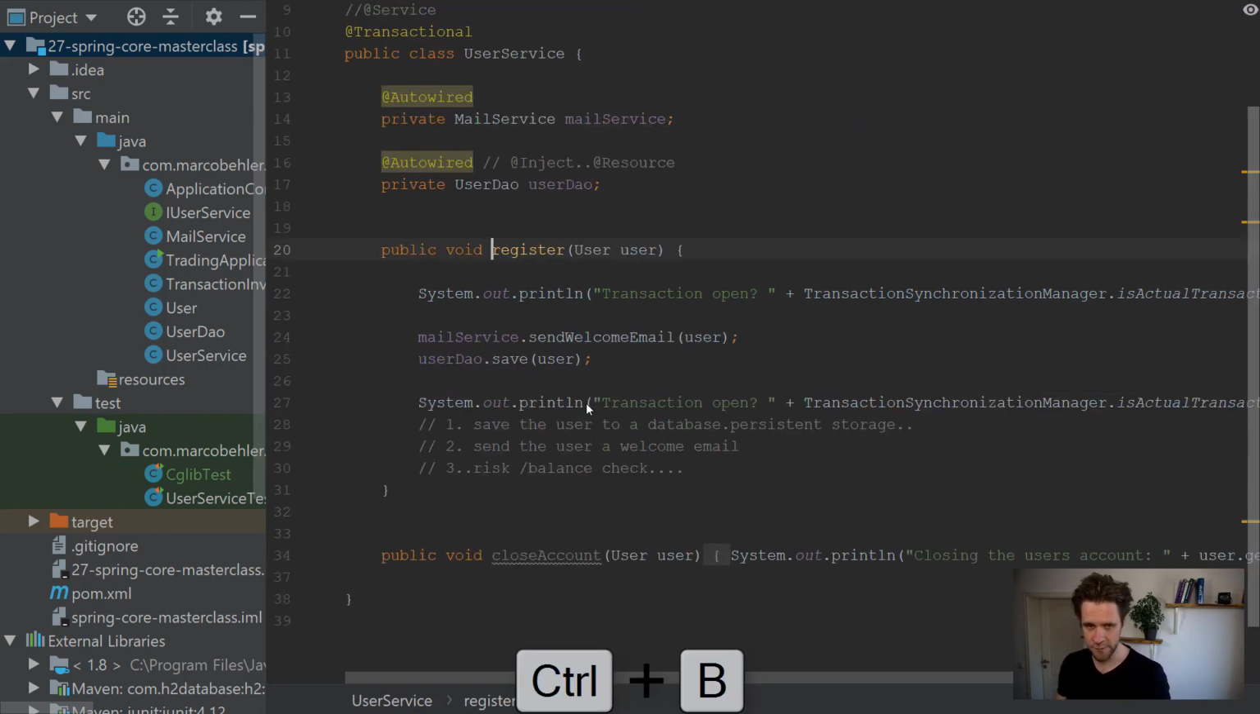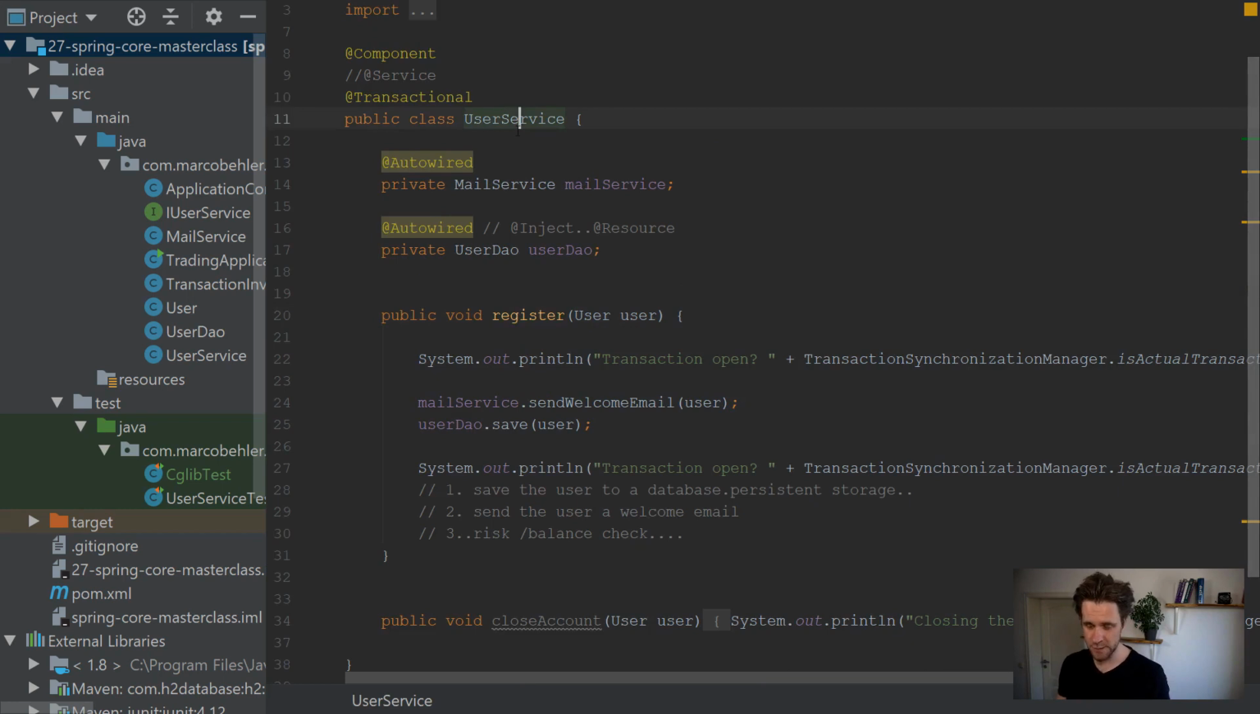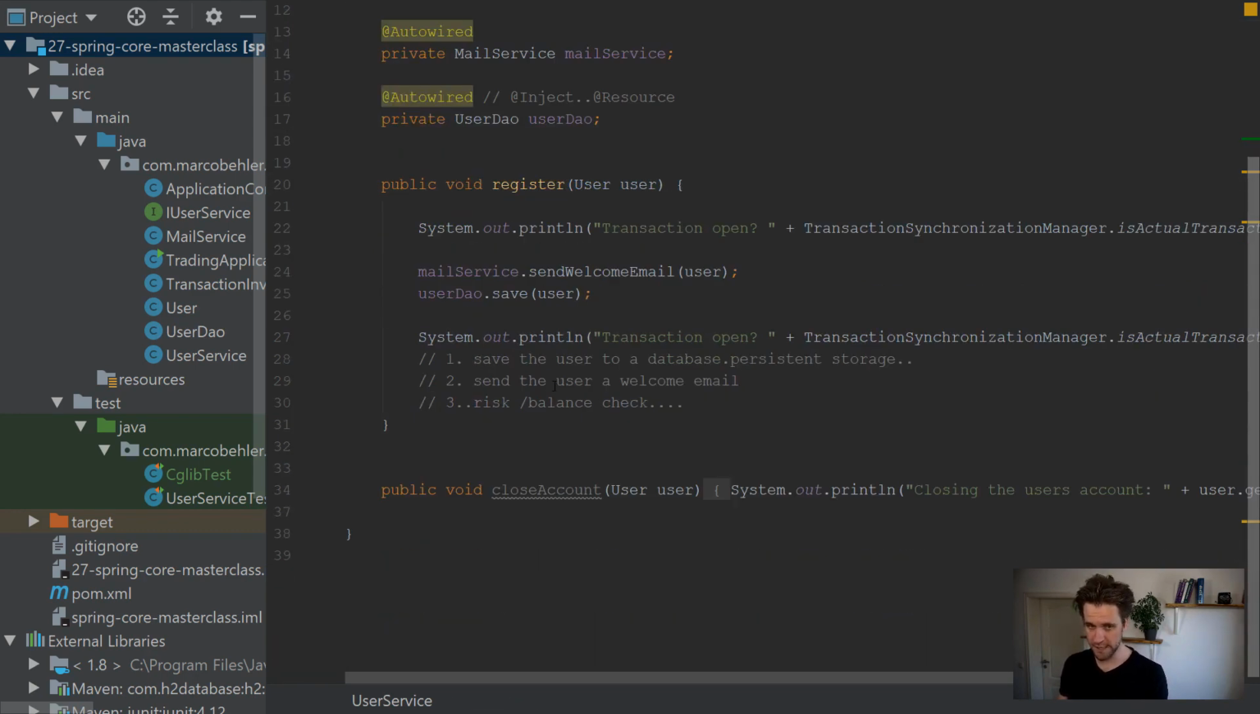Now, when you step inside the register method, you'll see that the user service itself is annotated with the @Transactional annotation. And that means Spring will wrap the user service in a proxy. And then before you step into the register method, Spring will open up a database connection slash transaction. And when you step outside the register method again, Spring will close the database transaction slash connection.